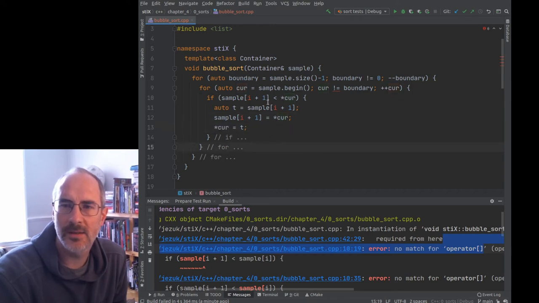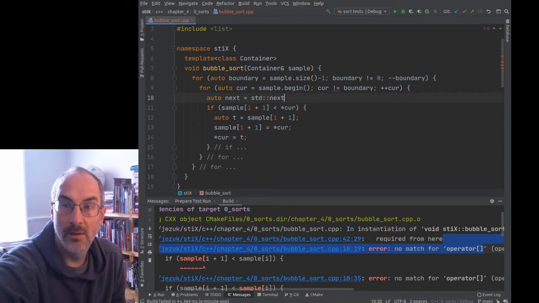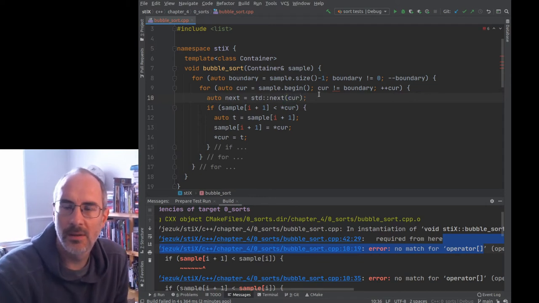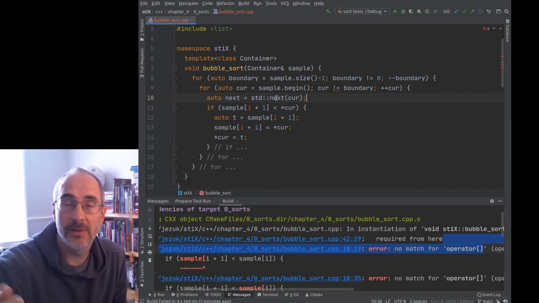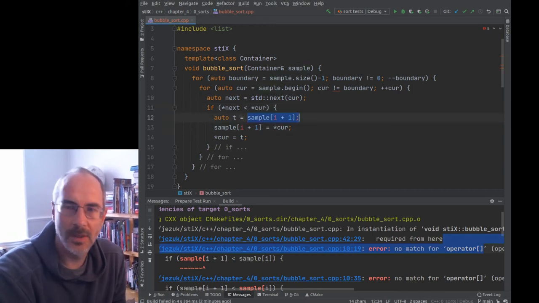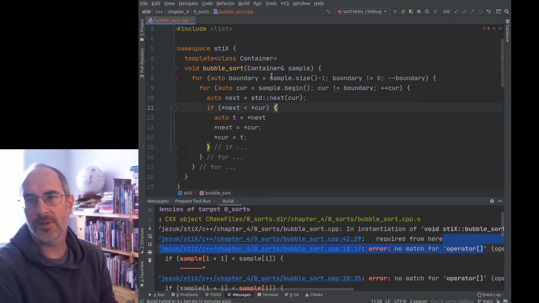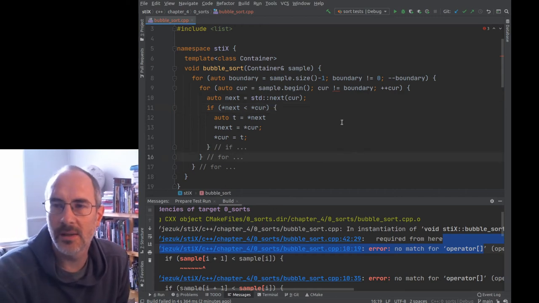So what's the next sample from current? Well, that's going to be the next one on from the current iterator. There's a little standard library function, next, that gives you the iterator that points to the one after the one you give it. And now I can put next in there as well. Okay. But this is still working in terms of indexing.